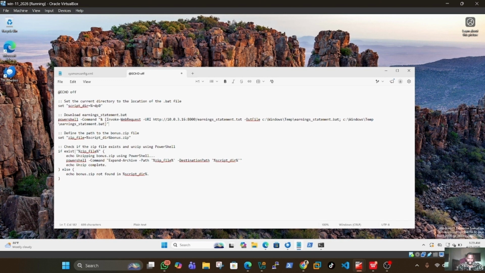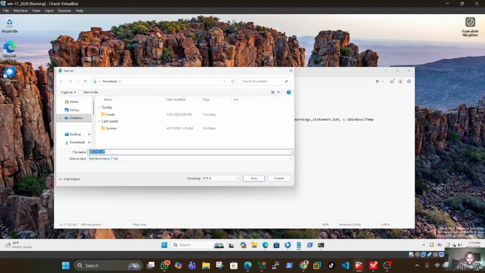So after crafting the downloader, we have to save the file as unzipper.bat. Save as unzipper.bat. You save it to your desktop.